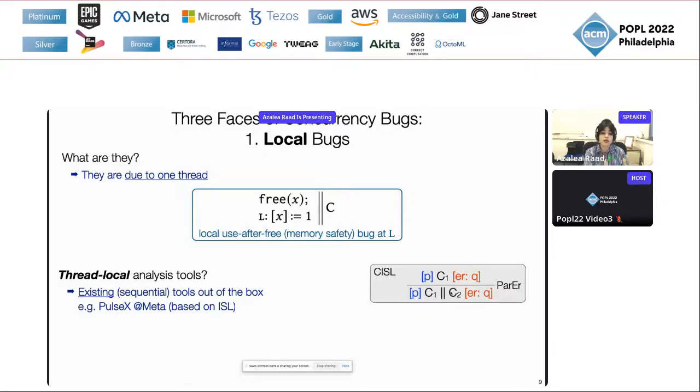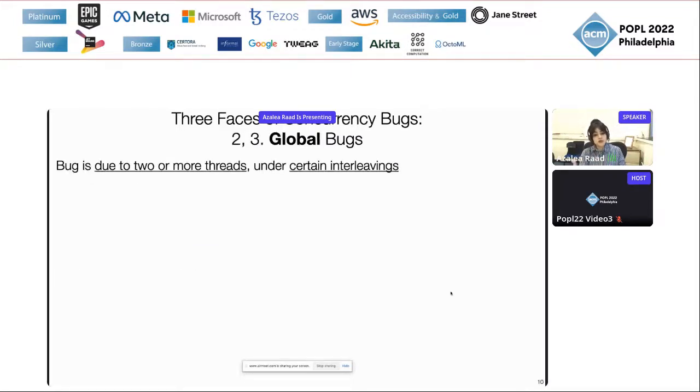So if one thread errors, the entire program errors. This is what we call the short-circuit semantics of error. As soon as one thread encounters an error, the entire program terminates in an erroneous state. And because of this, in the case of local bugs, we can just focus on one thread and analyze that.